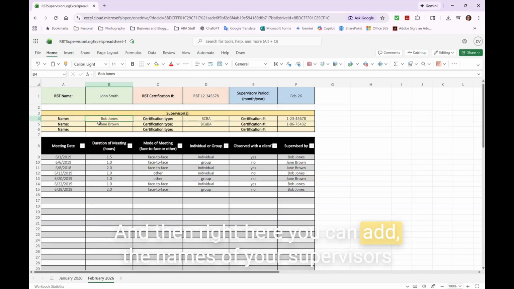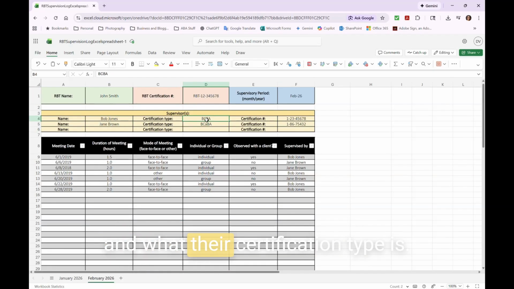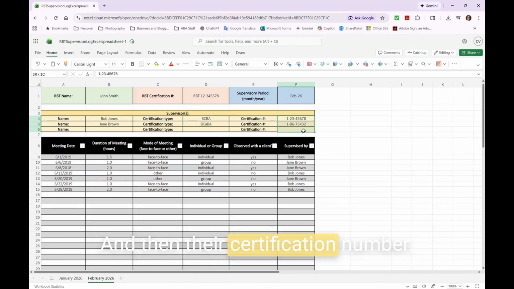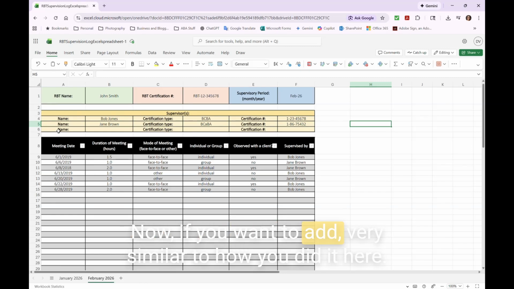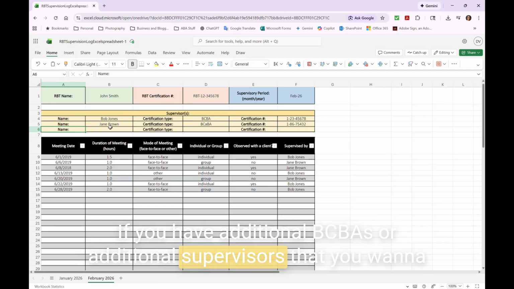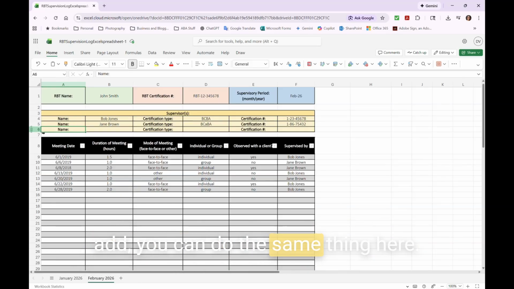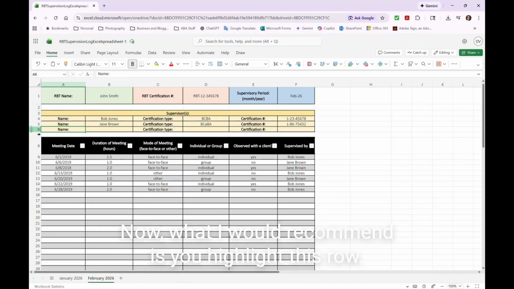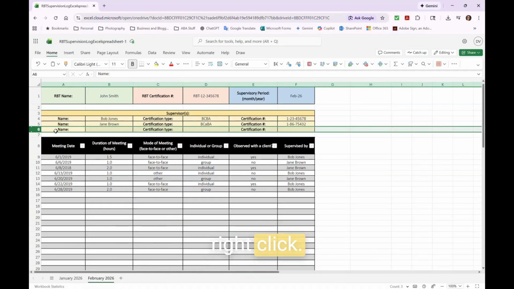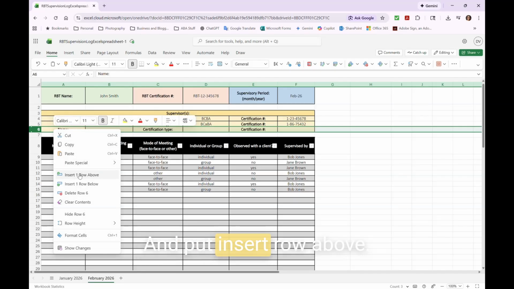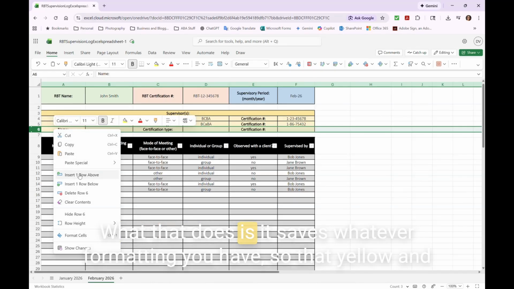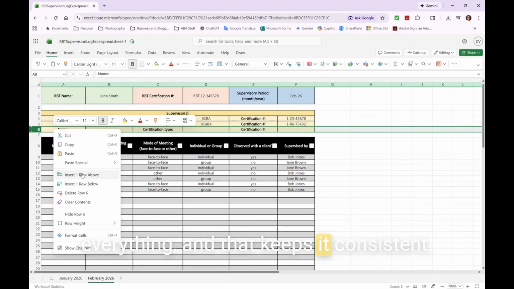And then right here you can add the names of your supervisors and what their certification type is. Are they a BCBA or BCaBA? And then their certification number. Now, if you want to add, it's very similar to how you did it here. If you have additional BCBAs or additional supervisors that you want to add, you can do the same thing here. Now, what I would recommend, you highlight this row, right click, and put insert row above. What that does is it saves whatever formatting you have. So that yellow and everything, and then it keeps it consistent.